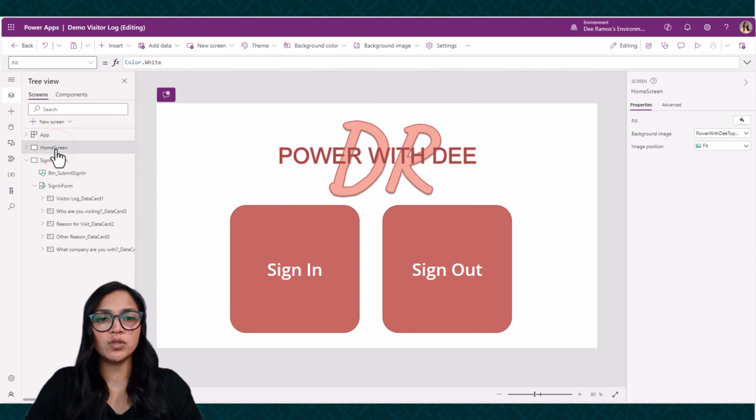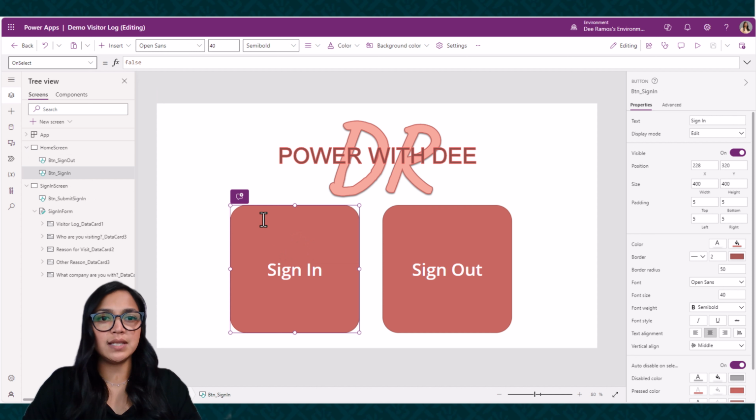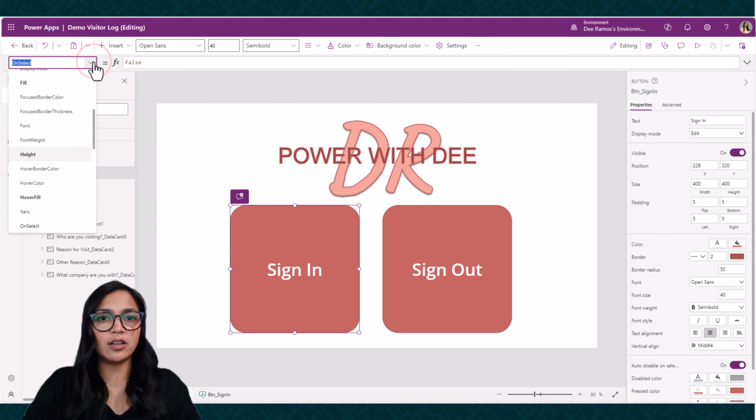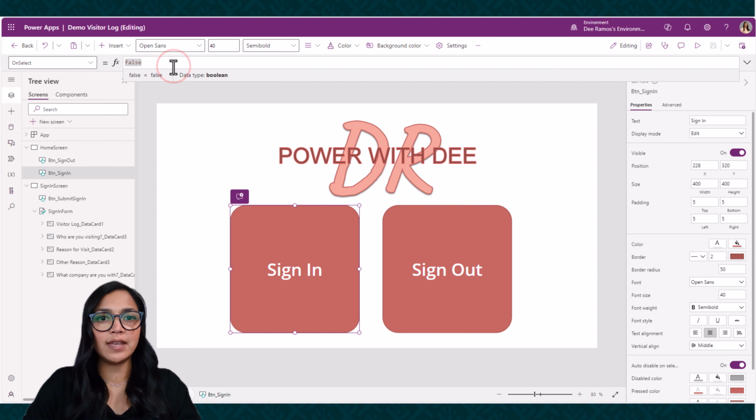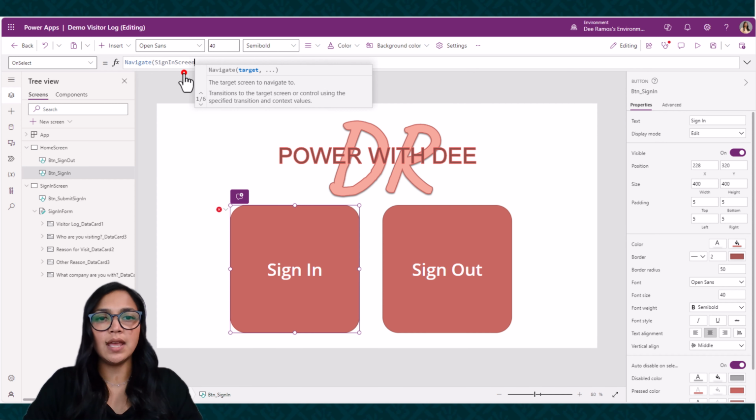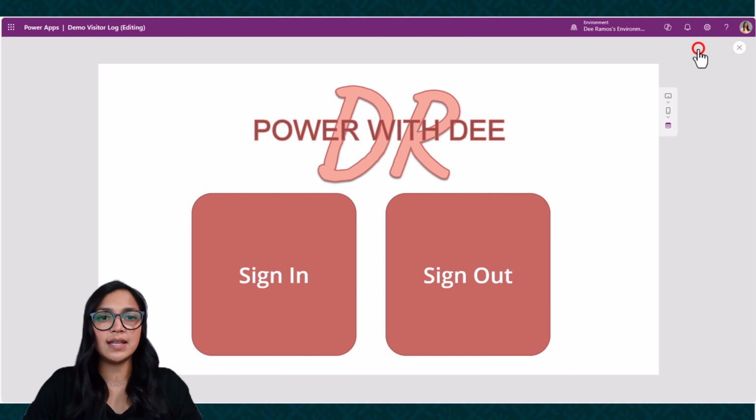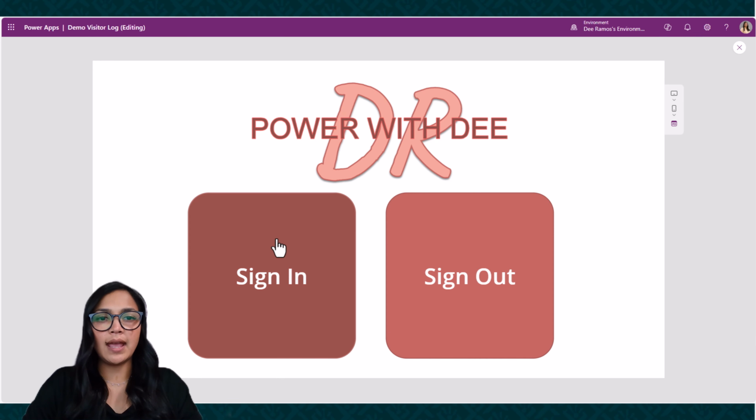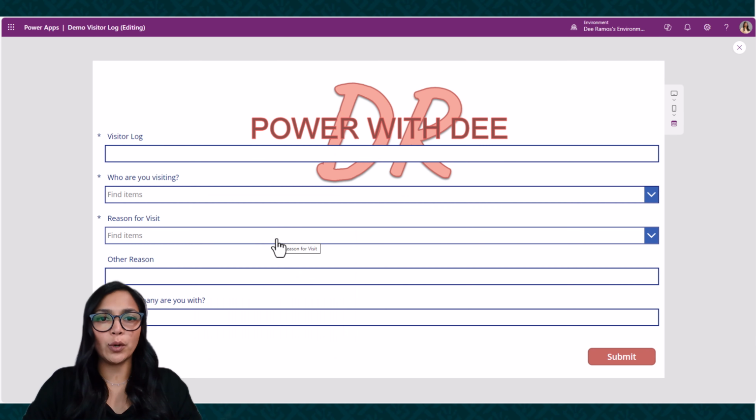So from the home screen, we also need to change the On Select of the sign in button. So we'll pick the button, find On Select, and change the false to Navigate, then open the parenthesis and use the screen name, which is sign in screen, and close the parenthesis. So now we'll click the preview button on the top right. And if I click sign in, it navigates us to the sign in screen. And now we can fill out our form.